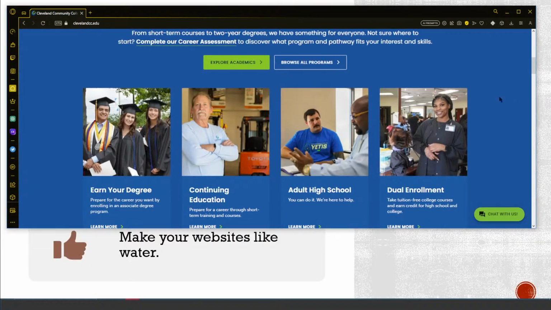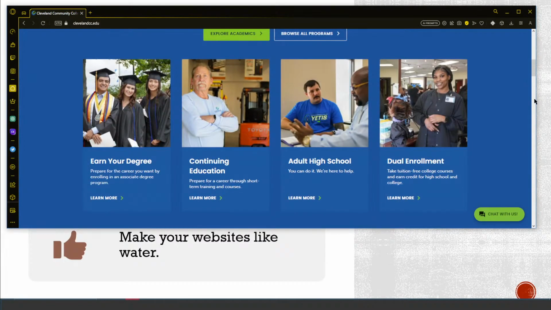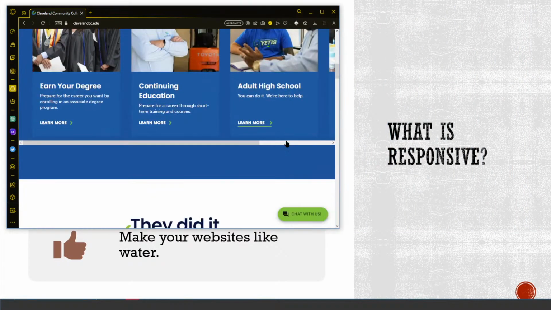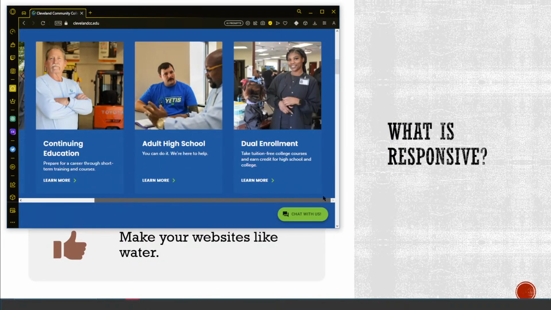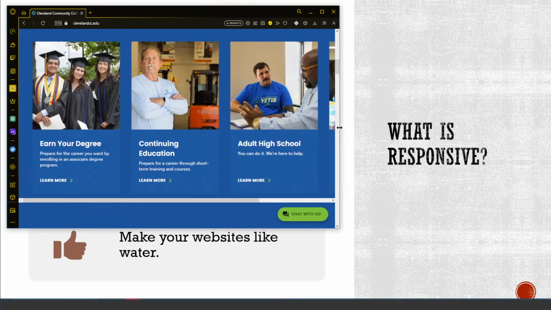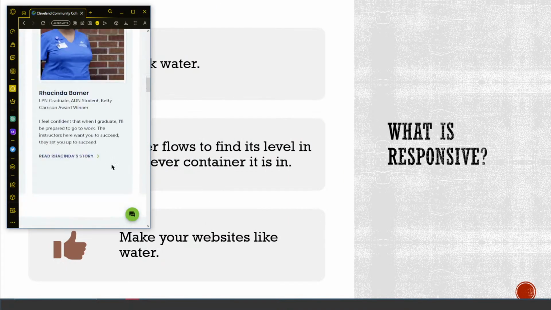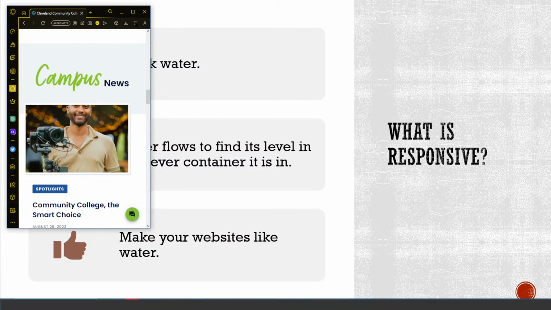So we could look at something like this section here. And we could see it shrinks down. Looks a little bit different. We can shrink it down a little more. And we can see things change, right?